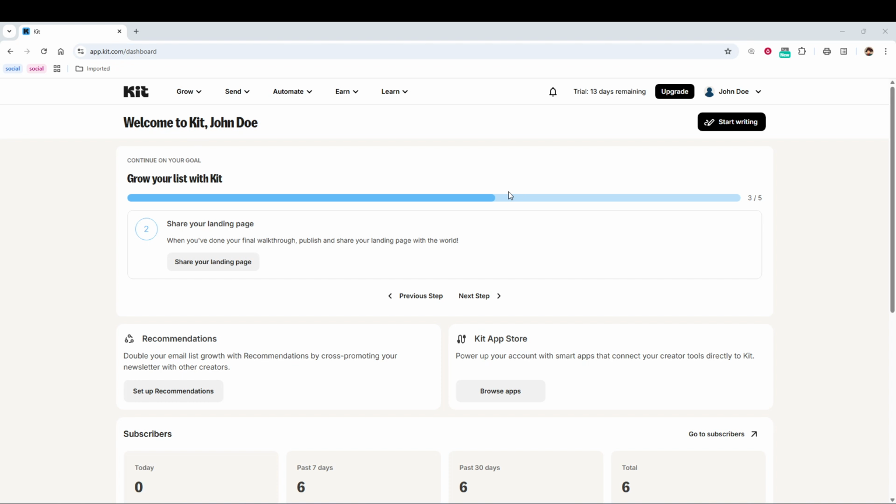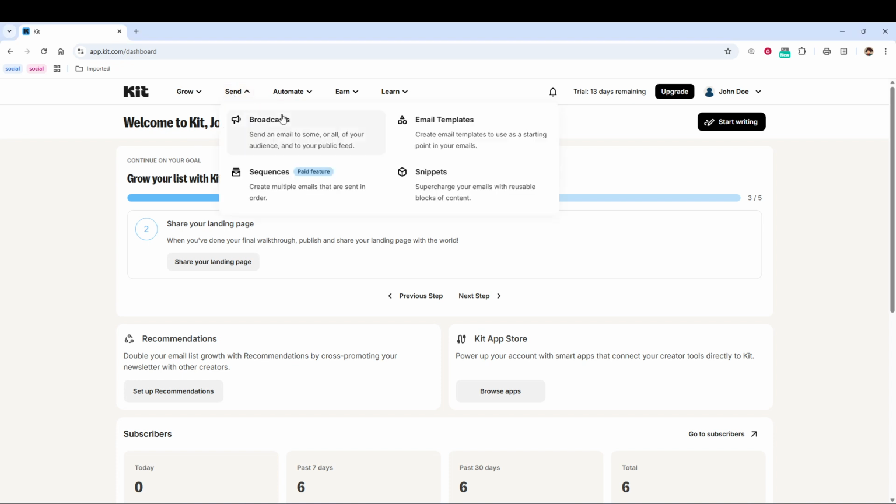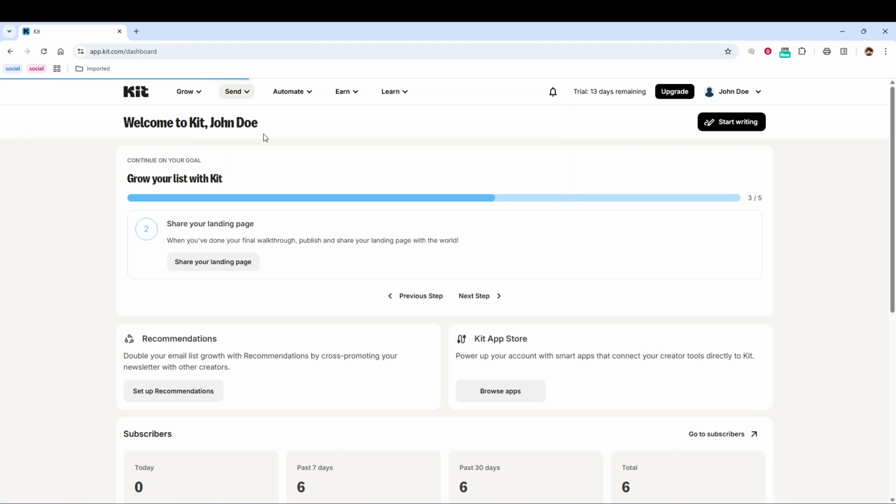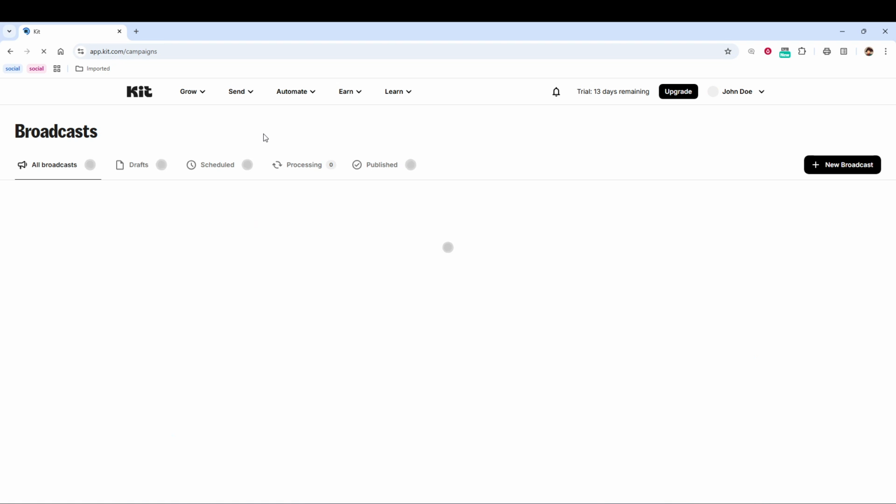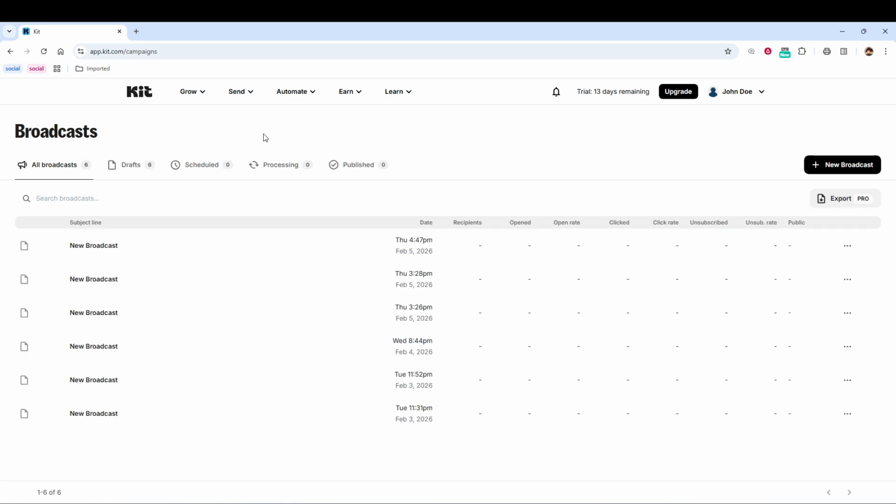First, from your Kit dashboard, look toward the top of the screen for the main navigation. There, you'll see an option labeled Send. Go ahead and click on Send, and from the drop-down that appears, choose Broadcasts. Broadcasts are one-time emails you send to your list, like announcements, newsletters, or promotions, as opposed to automated sequences.